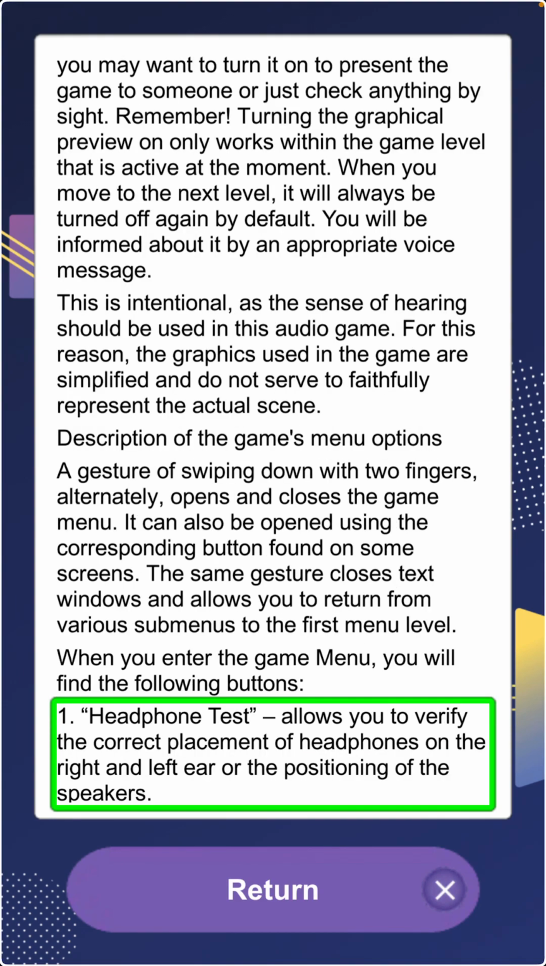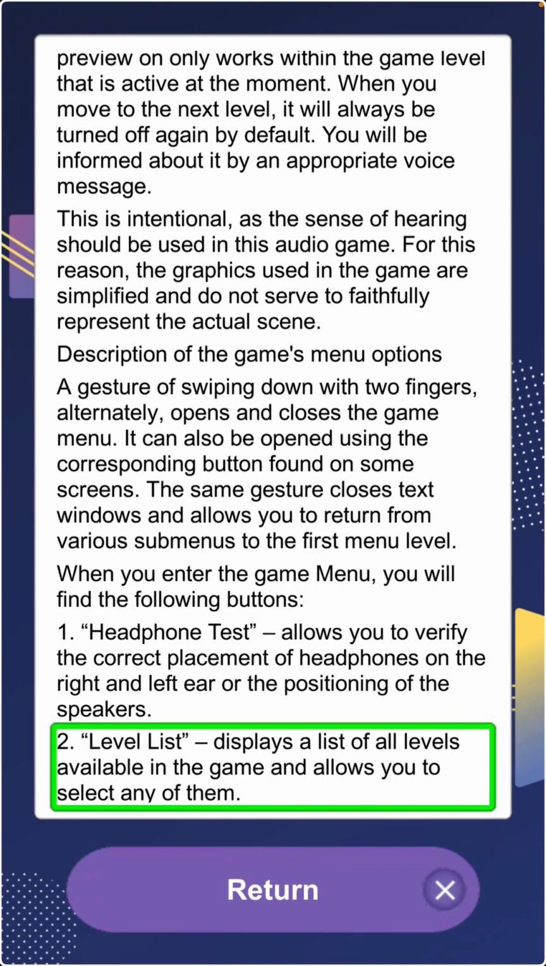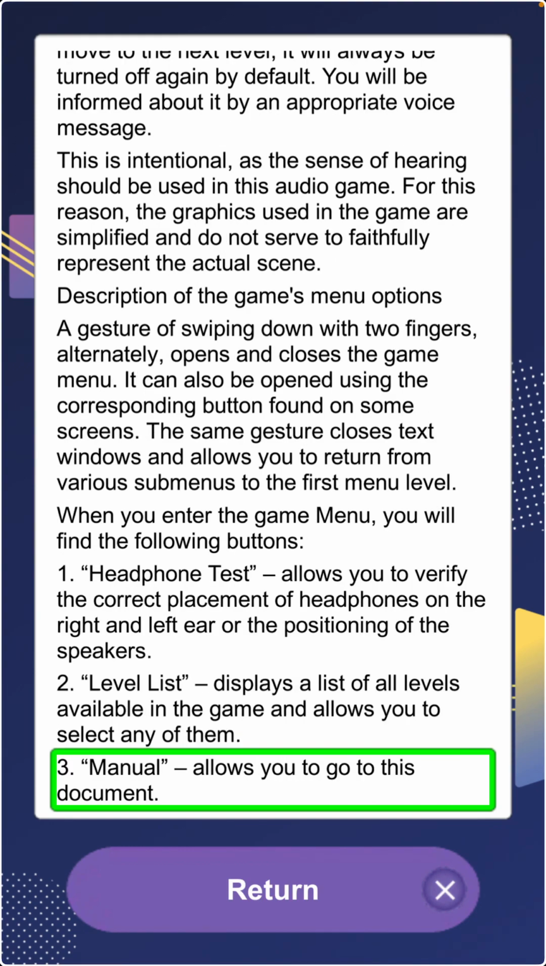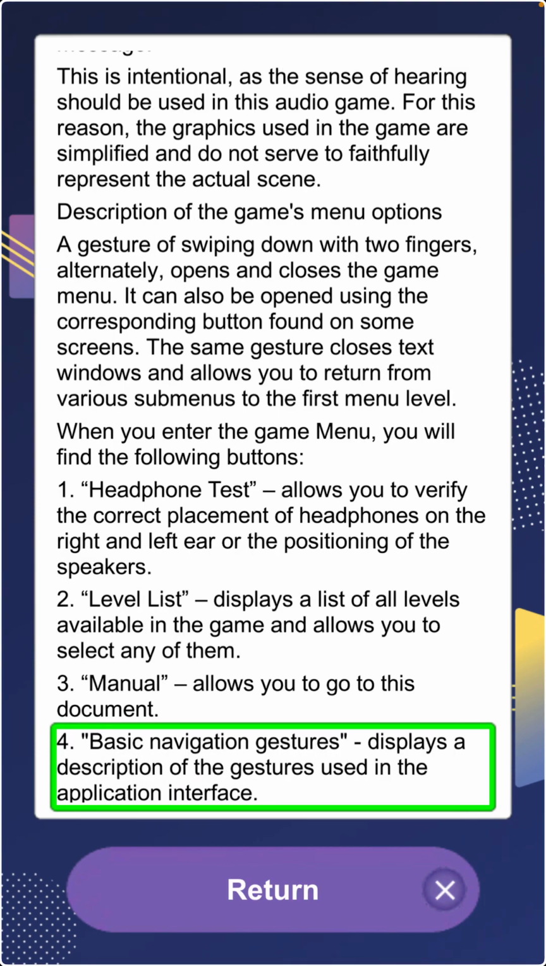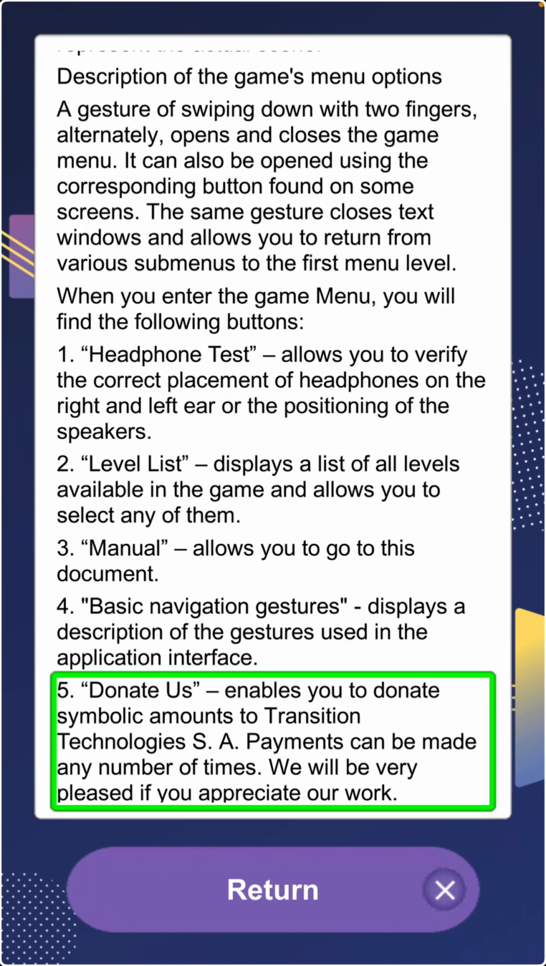1. Headphone test allows you to verify the correct placement of headphones on the right and left ear or the positioning of the speakers. 2. Level list displays a list of all levels available in the game and allows you to select any of them. 3. Manual allows you to go to this document. 4. Basic navigation gestures, displays a description of the gestures used in the application interface. 5. Donate us enables you to donate symbolic amounts to Transition Technologies S.A.